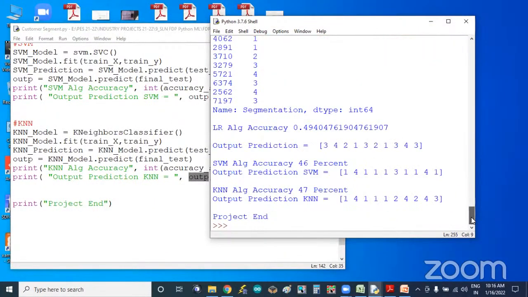So here what we find is we used different algorithms in this code. We came to know how to use different algorithms with a machine learning library using sklearn. And in this code we are finding the accuracy is very less.